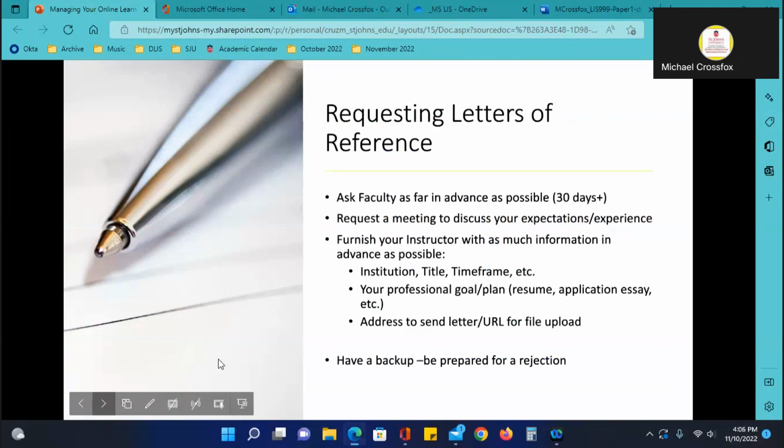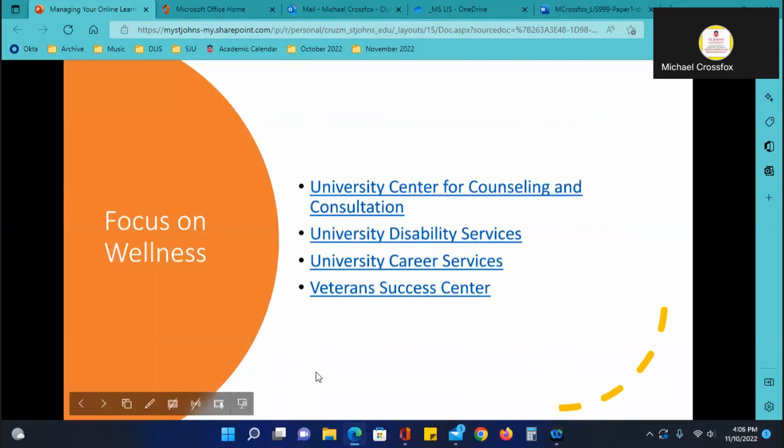Finally, here are some resources for dealing with your experience. As a student at St. John's, you have access to the University Center for Counseling and Consultation. So again, if any crisis emerges in your life, reach out to them. They will not disclose with your faculty. These are confidential services offered to all students at the university.